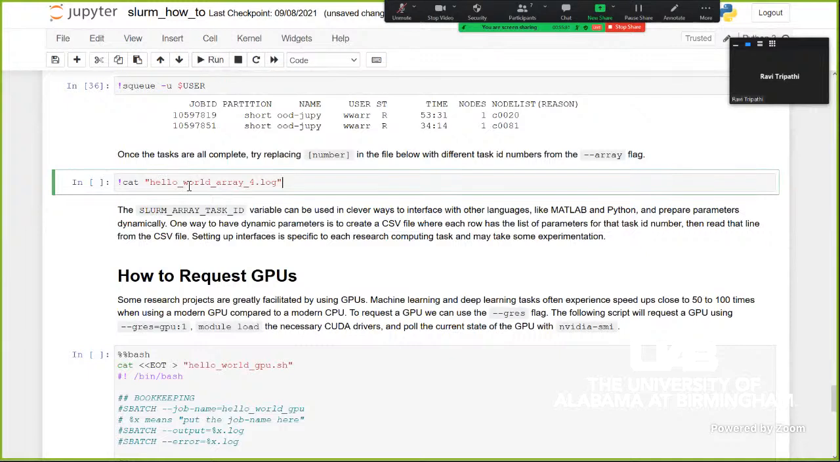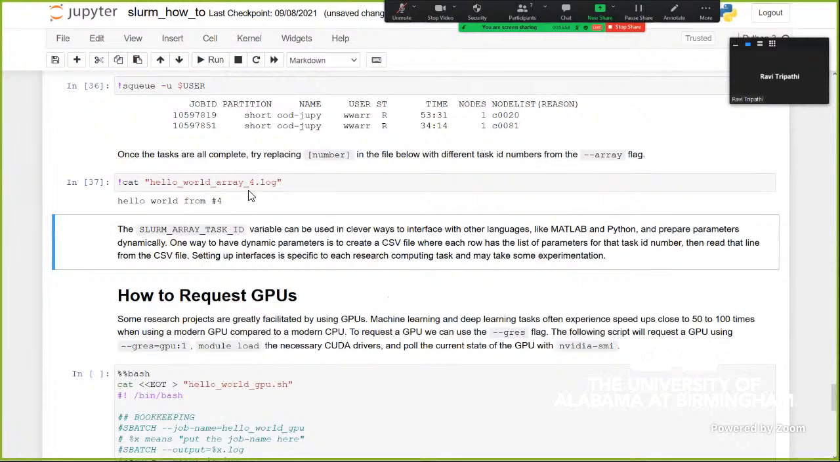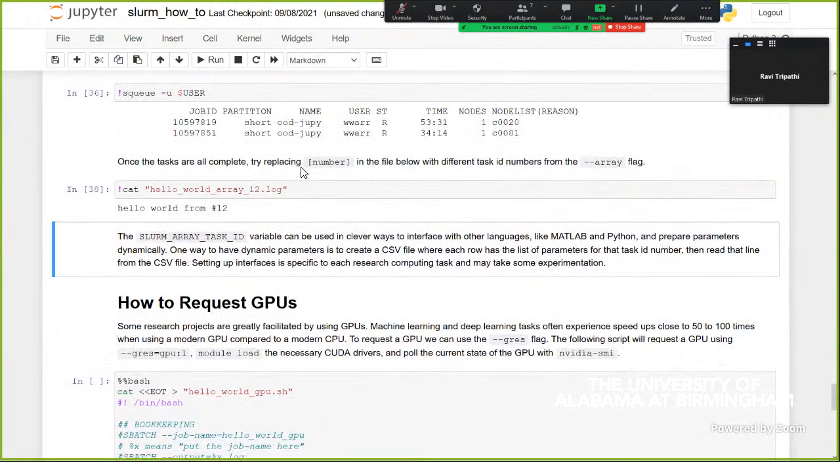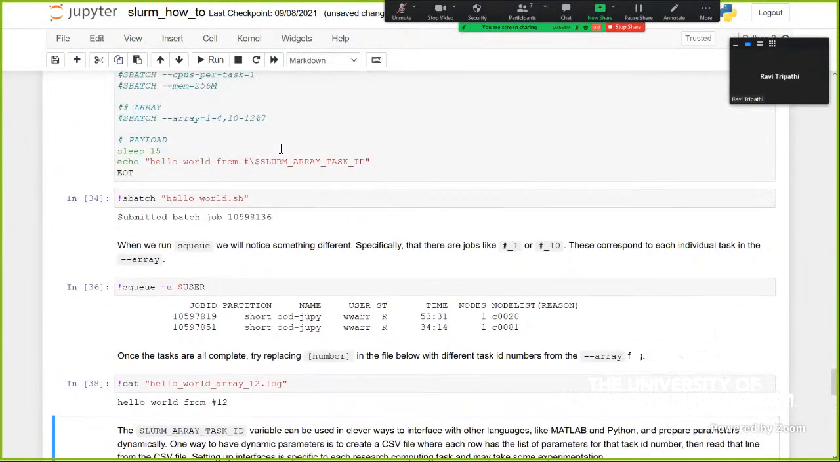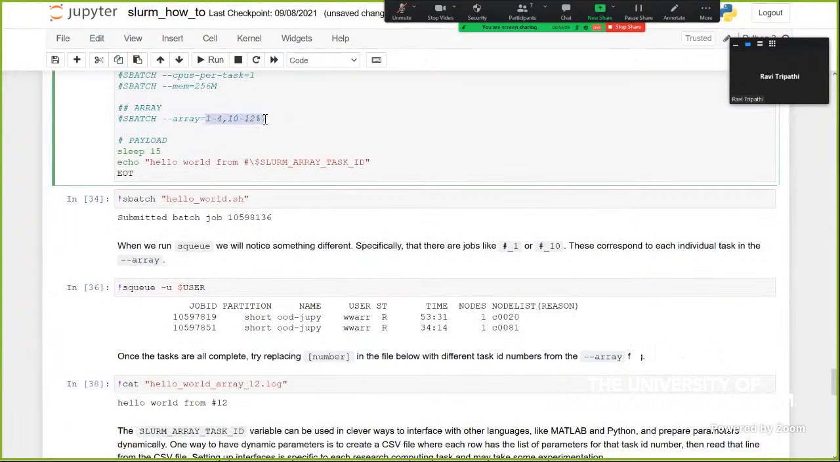All right, so we're going to cat the hello world array 4.log. Okay, and so we see hello world from number 4. And if we switch this to 12, we should see number 12. And so each of them is going to have that slurm array task ID, which again is these numbers here. And so you can imagine it kind of like a for loop.